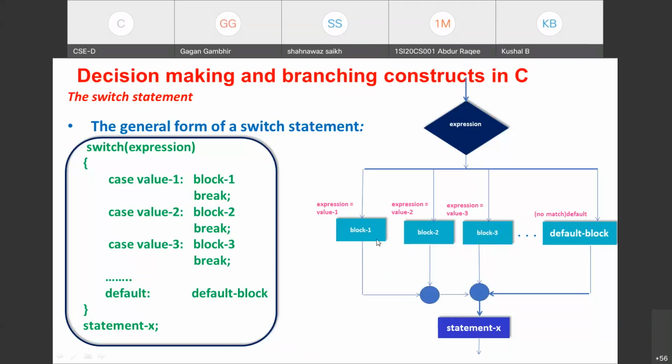See, if the expression value matches with the value 2, that is label 2, then control will enter block 2 and goes to the next statement. Since break is encountered, it terminates the switch. Control will come outside the switch construct. If the expression value matches with value 3, it executes block 3 and the break statement will bring the control outside the switch construct.